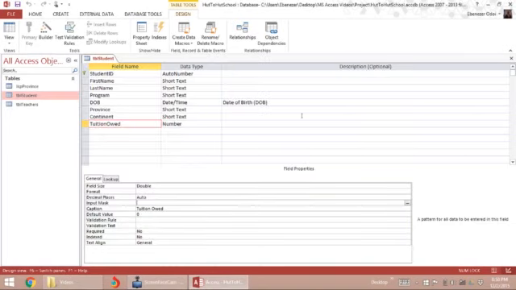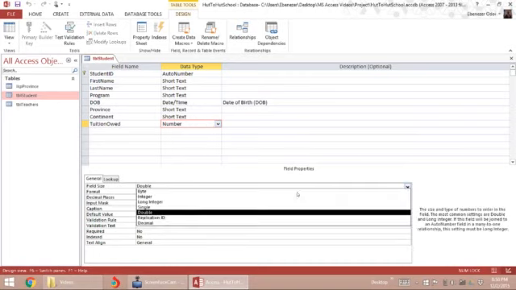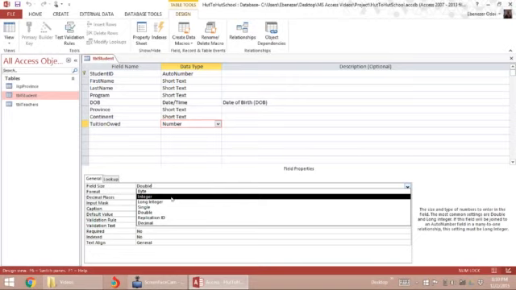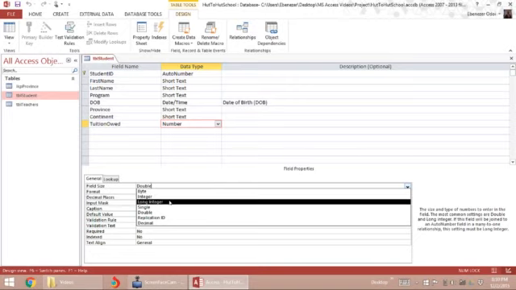I'm in the table view of our student table, and I've created a new field called tuition owed, and I chose the number as the data type, and I changed the field size to double. Now, out of all the field sizes, byte means a single digit number, integer is a positive and negative whole number, a long integer is a very large number, probably above 400,000.